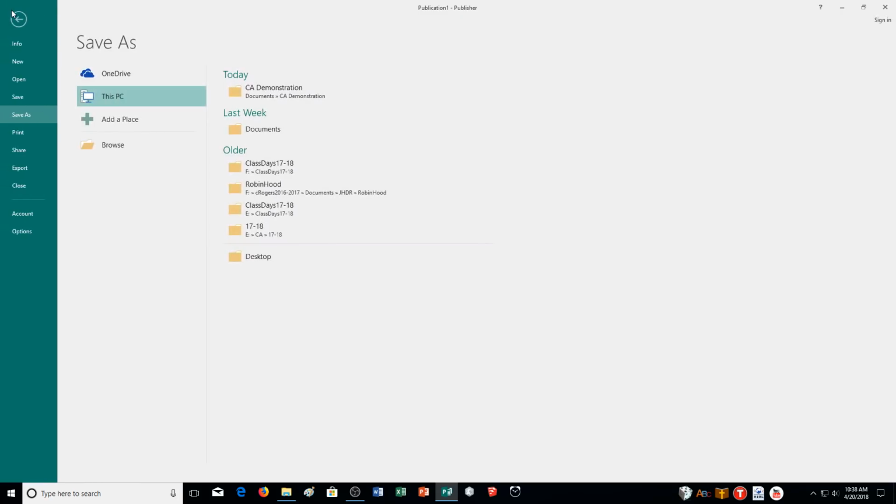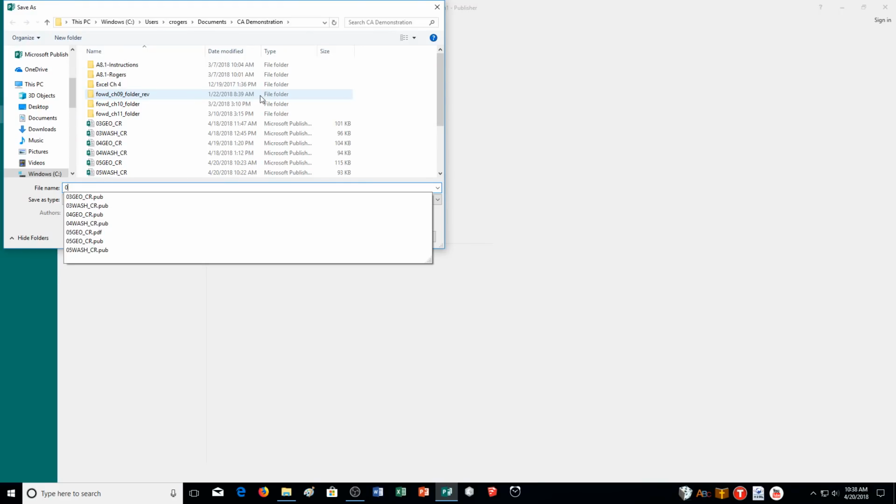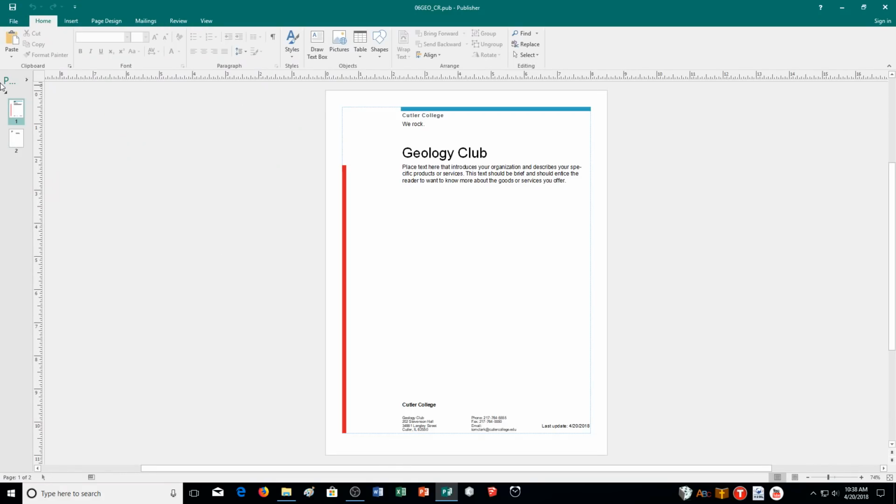So I can click the save button, put it in my folder, and we're going to name it 06GO underscore your initials. Make sure they're uppercase, not lowercase. 06GO underscore your initials. And then click save. And that's the first part of our exercise. We're almost done. We got our second part here left to do. So click save.